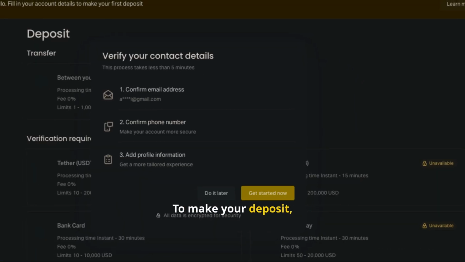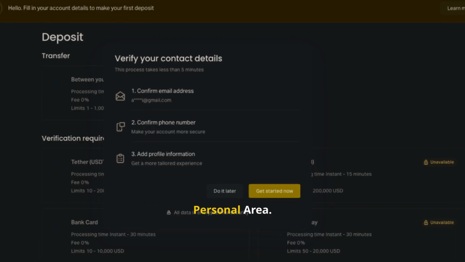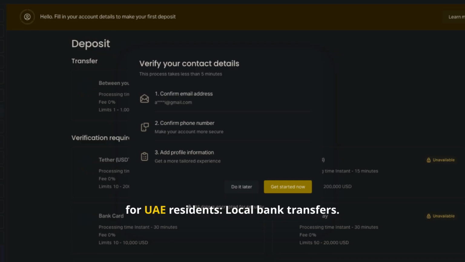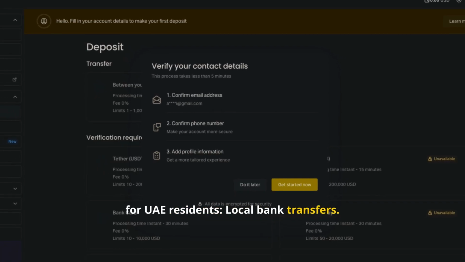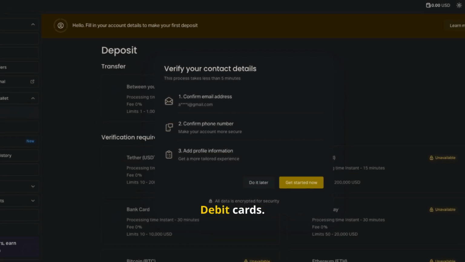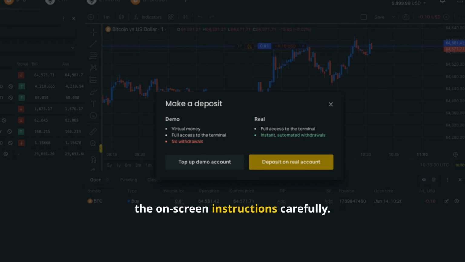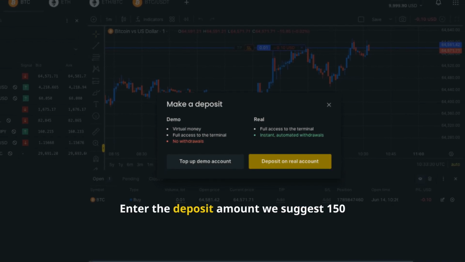To make your deposit, go to the deposit section in your personal area. Exness offers payment methods suitable for UAE residents, local bank transfers, credit cards, debit cards. Select your preferred method and follow the on-screen instructions carefully. Enter the deposit amount.